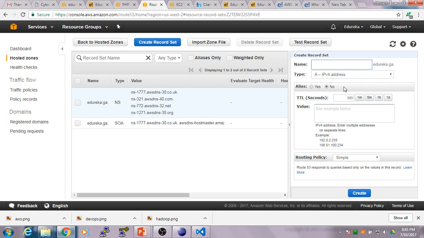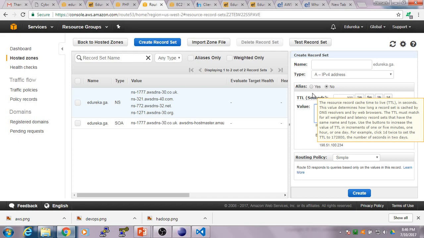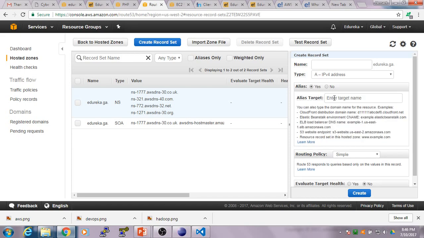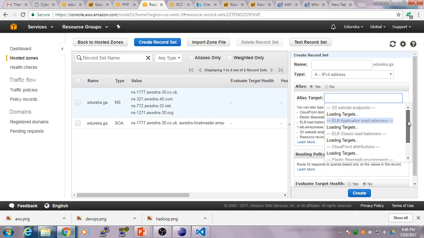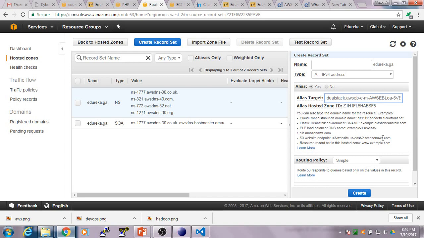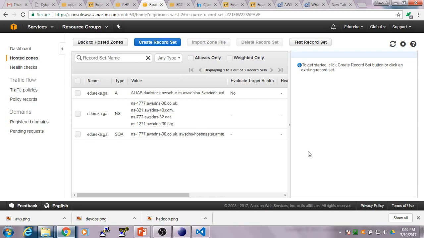So when you are deploying a server for which you have an elastic IP address, in that case, you'll be specifying the IP address over here. But if you have deployed your instance on Elastic Beanstalk, in that case, you'll click on alias. You go here and your Elastic Beanstalk instance will be mentioned over here. So you will click on that and you will click on create.